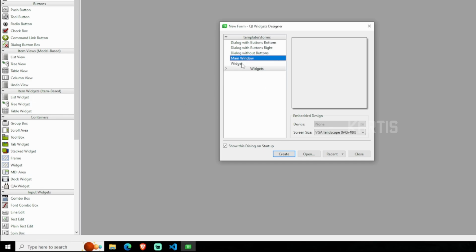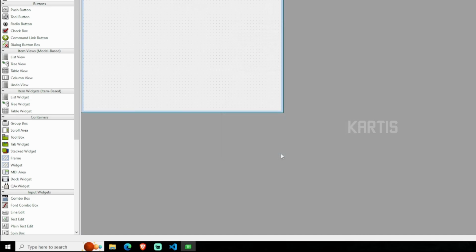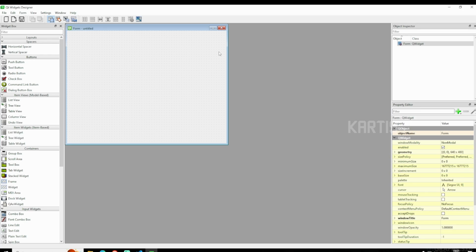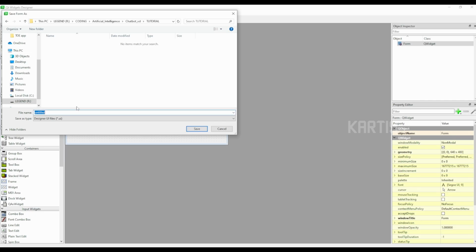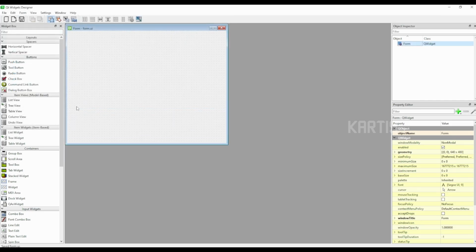Okay, after opening this, you need to click the widget, and you can select the landscape or default size, anything you want, and let's get it created. Yep, we have the form.ui file. For that, we need to save this file locally. I'm saving this file as form.ui, anything you want. Okay, let's start our designing.